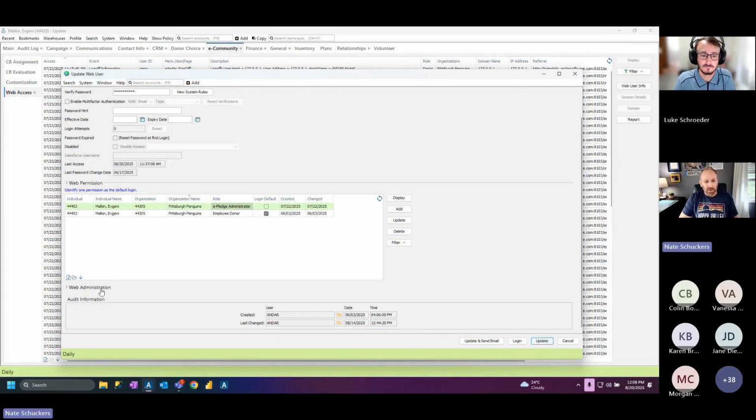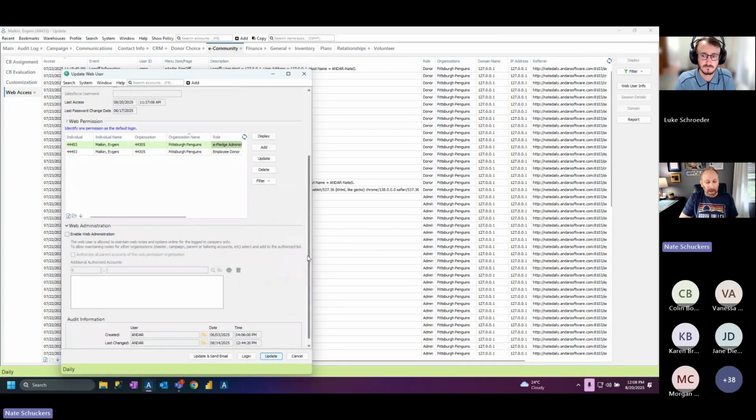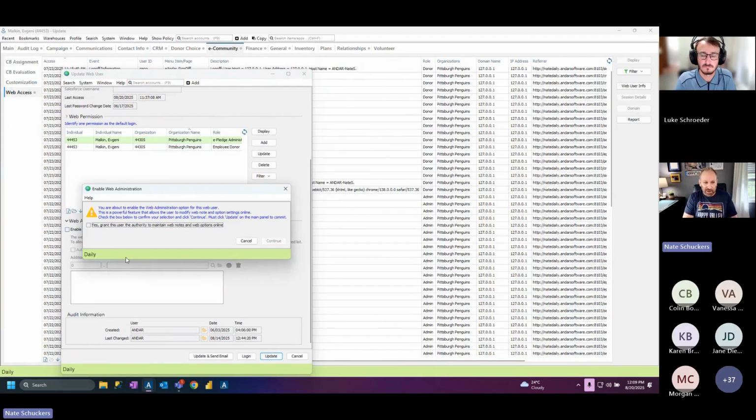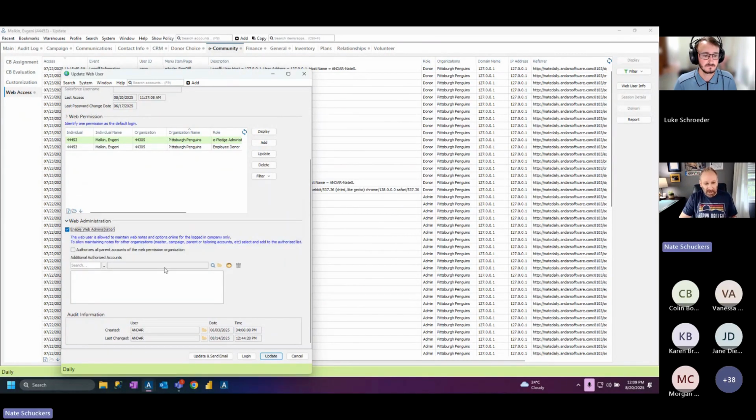Okay, so once you do click on the web administration, it pops this little window open, and we can see that Gino doesn't have this checked. So this means that if we were to log in as Evgeny Malkin right now, he would just see the normal donor experience, no difference whatsoever. But when you do check this little checkbox, again, this is a security thing. We're just making sure, hey, this is a really powerful thing. Are you 100% sure you want to give access to this person? Yeah, I do. Continue.